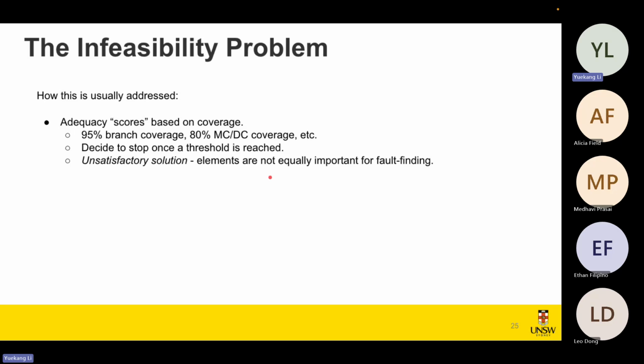And sometimes we can also try to prioritize the creation of test cases as well, because elements are not equally important for fault finding. Maybe we'll learn about this later. Sometimes some locations inside the program are more complex and some logic is very simple. So we can focus on creating test cases for the complicated cases, and we can ignore the simpler parts of the code.